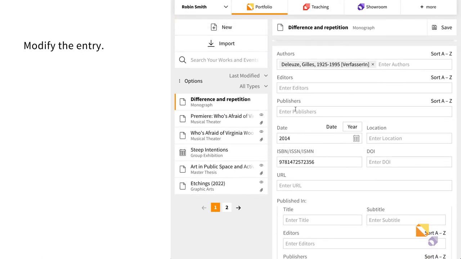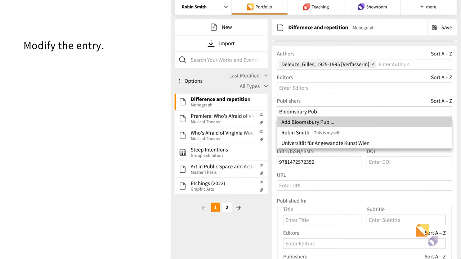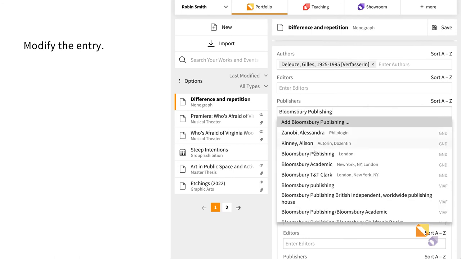The entry created with the imported metadata can be modified and new elements may be added, for instance, the publishers.